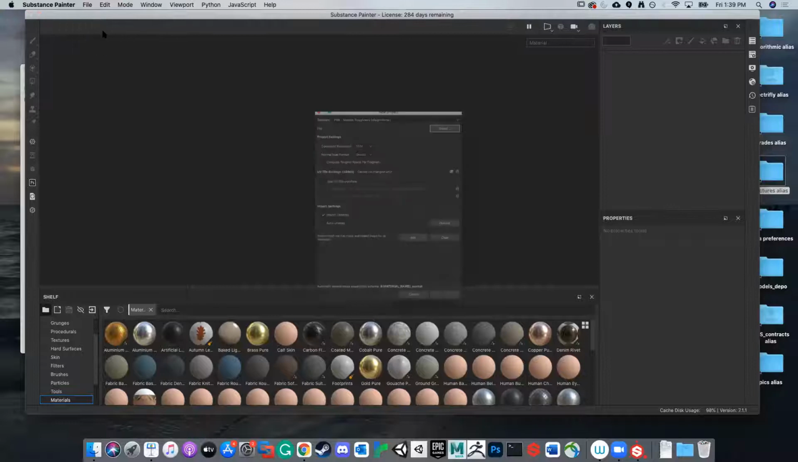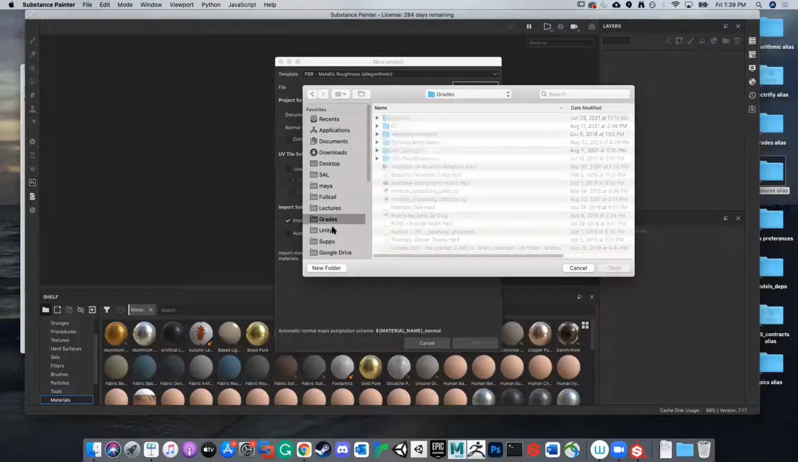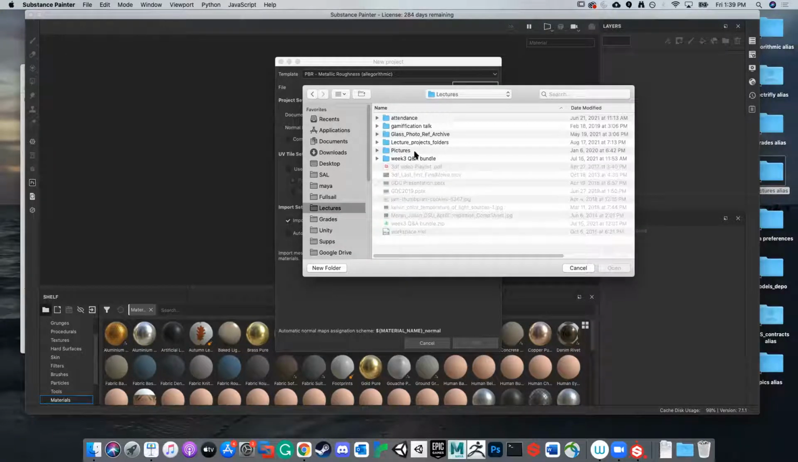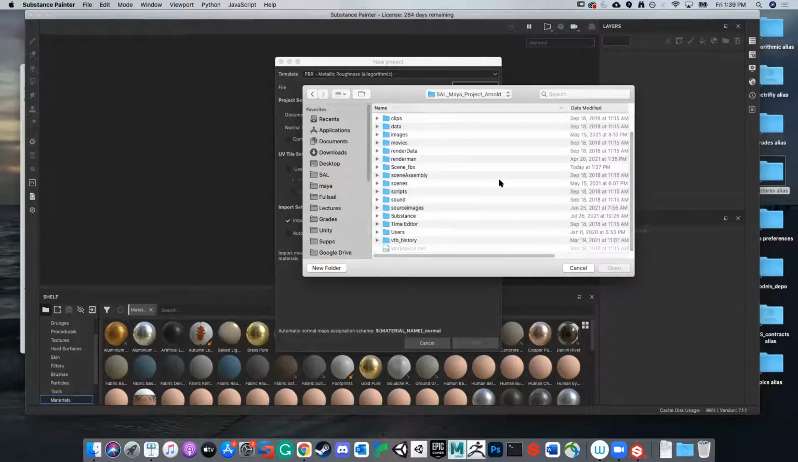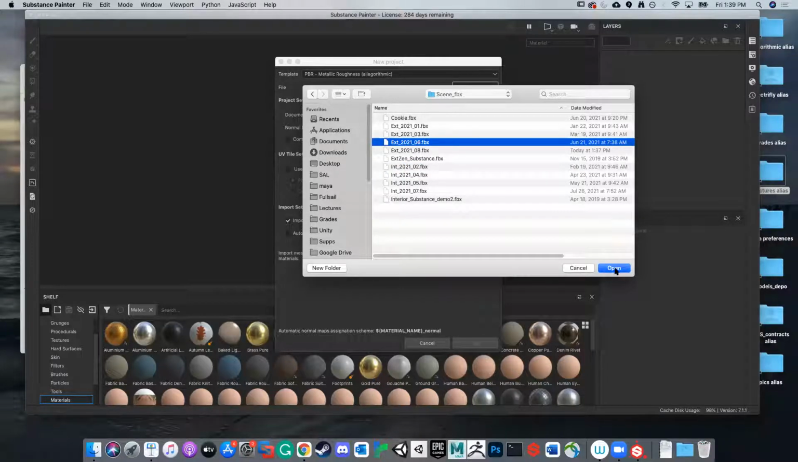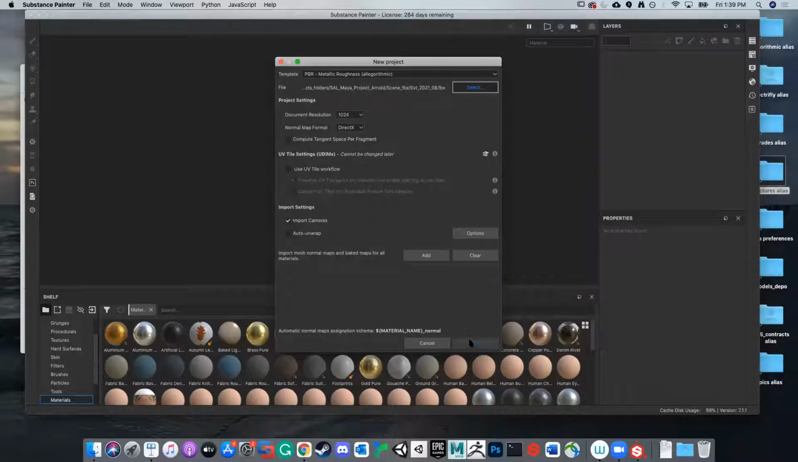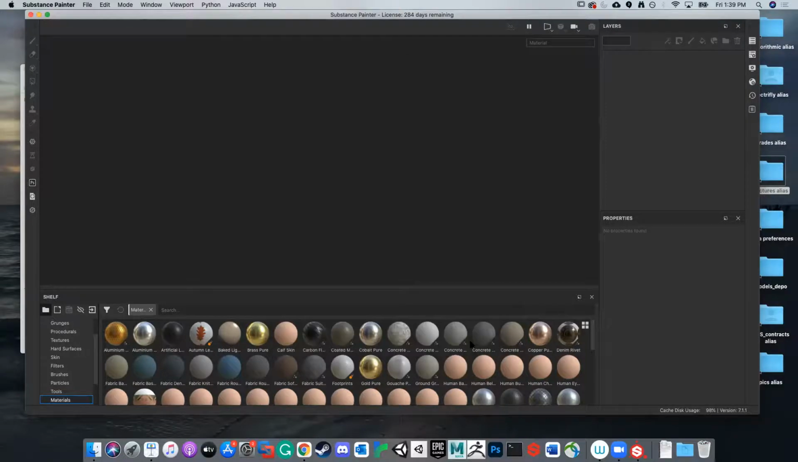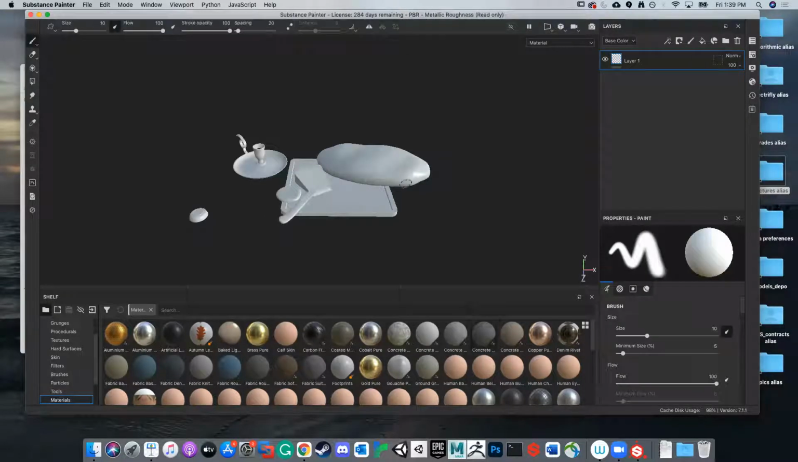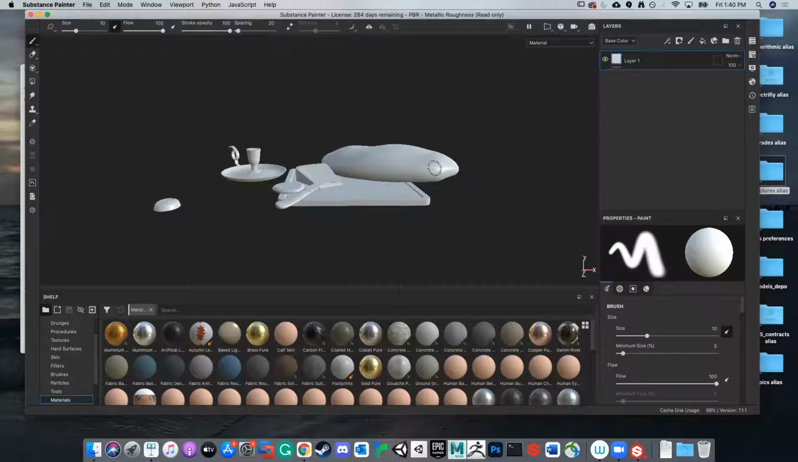Okay, so new scene. Ooh, you guys don't look at that. Now you can look. Where's my project folder? There it is. And the Scene FBX folder. All right, here's all of our objects. Cool. I didn't miss anything.